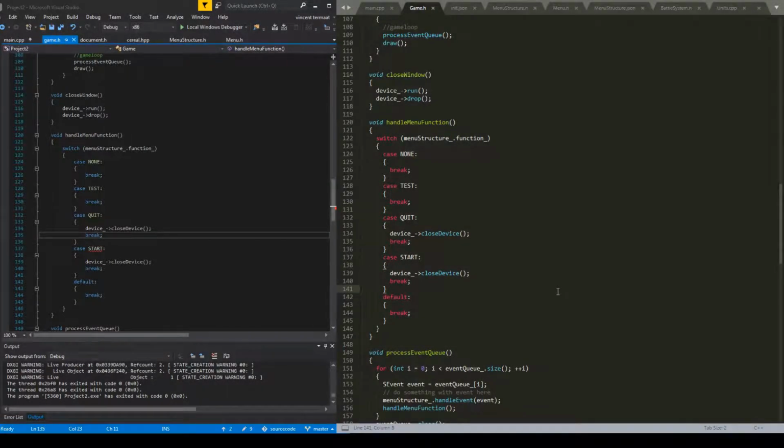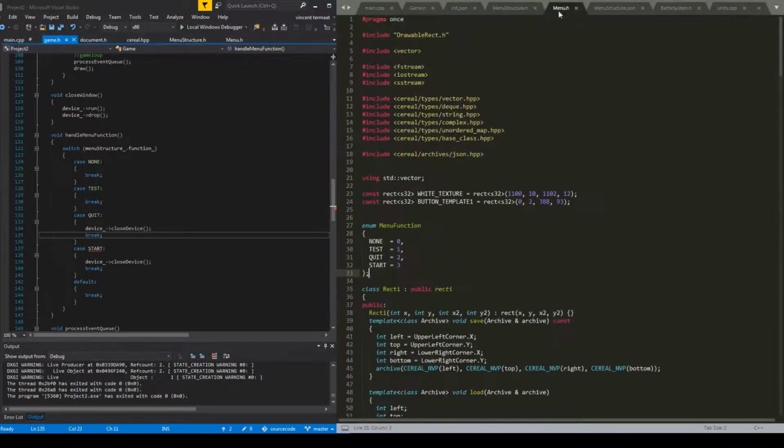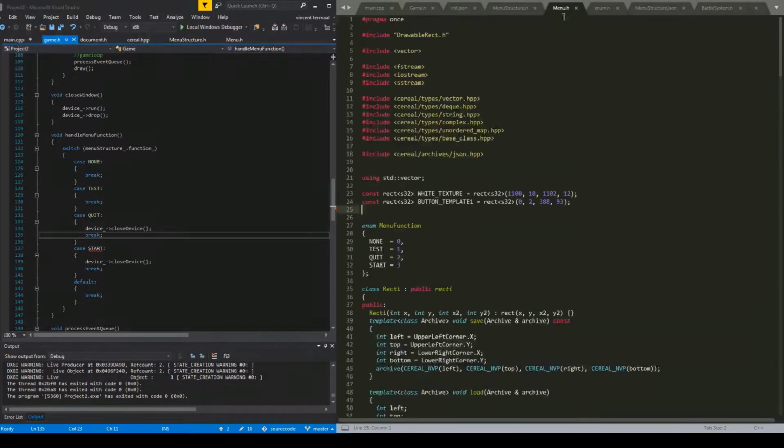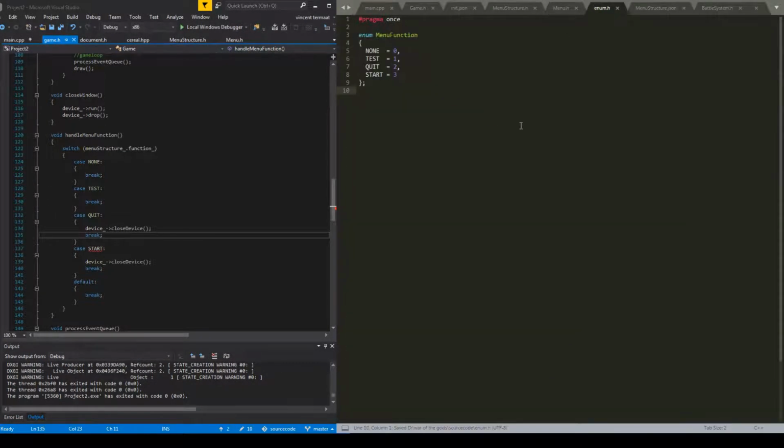All right, back with some more programming. And I decided that I want to put enum functions in a separate file, which I'm simply going to call probably just enum.h. Include that here. And I kind of want to also add a namespace to this.